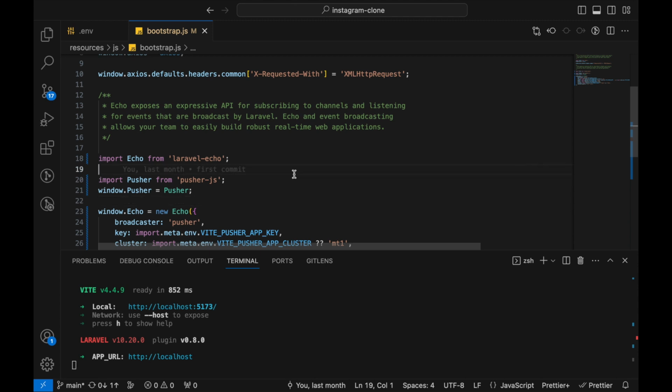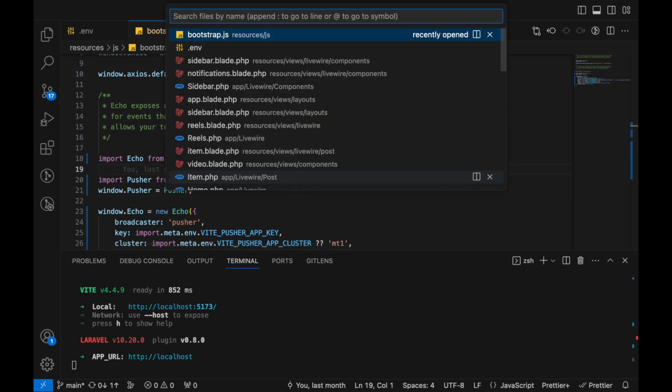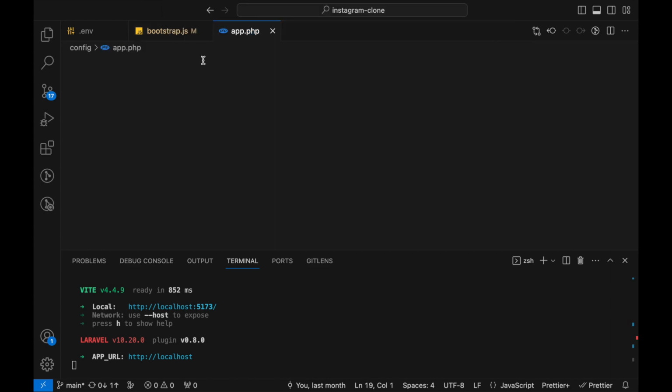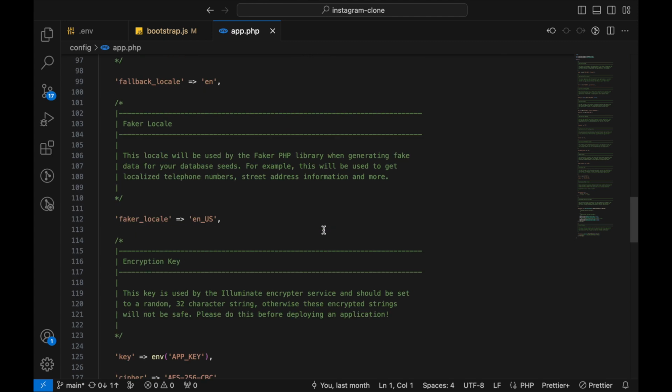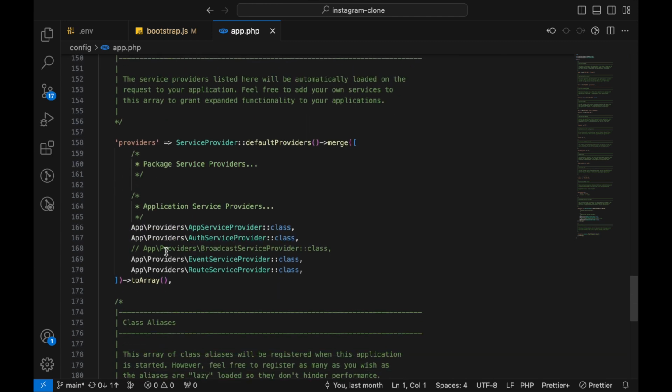Finally, now we have to go to our app, in the config, right here. If you scroll down, you can see that right here we have this App Providers, BroadcastServiceProvider. By default, it is commented out. So let's go ahead and uncomment this. Just remove these two lines here. And then now, this will activate our server-side broadcasting installation.